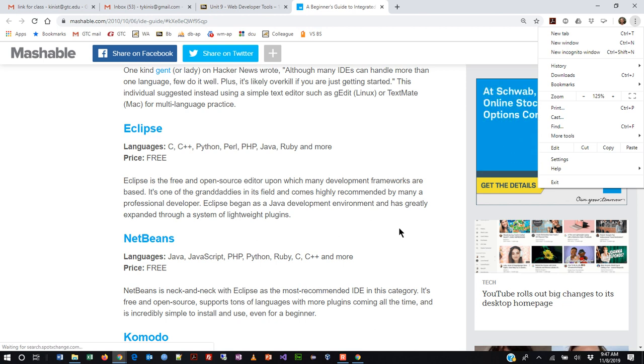So those are the things that a good IDE will do for you. Eclipse and NetBeans are Java focused, but as you can see there, they do multiple languages, and they do those languages well.